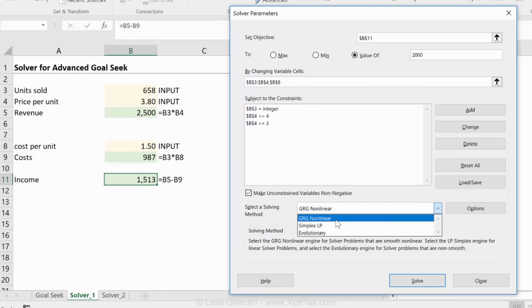GRG tries to find a local optimal solution and evolutionary a global optimal solution. So it takes a lot longer to run than the first one. And if you do use evolutionary, you do need to define the upper and lower bounds of your variables here. But in most cases, you're just going to be fine with GRG nonlinear.